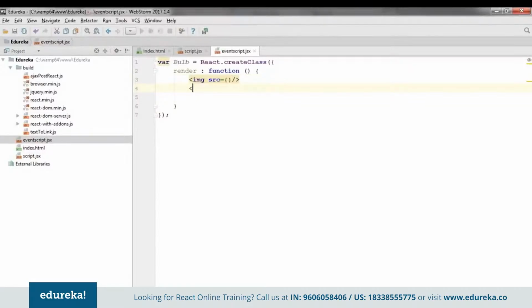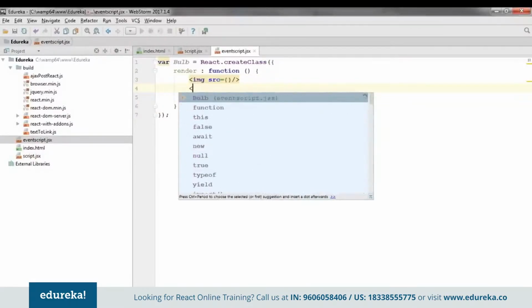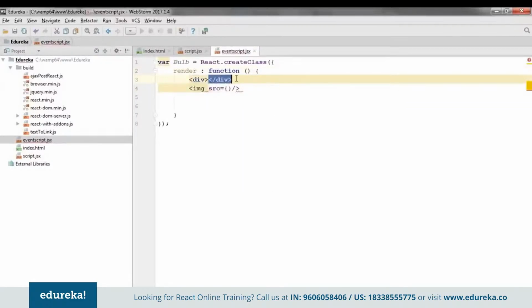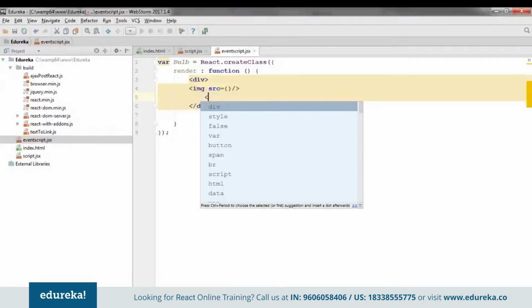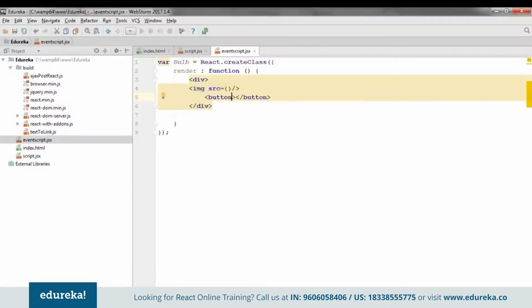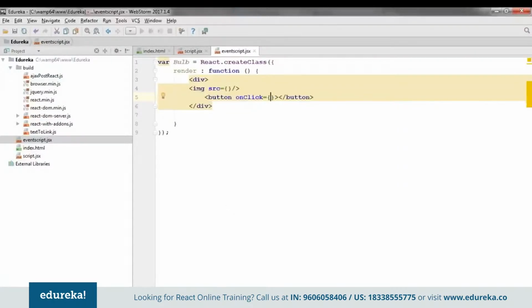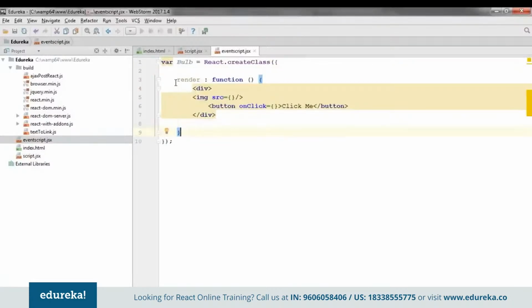Then we have one button over here. Okay, I forgot to put it inside the division. So here div, just cut it and paste it over here. Okay, it's fine now. And now I'll add one button over here. On clicking this button, something happens. What will happen, I'll write later. For now, let me just name it click me. So here we have one button, clicking on which it will do something, and here is one image which will be shown. Okay, so we are done with the render function.